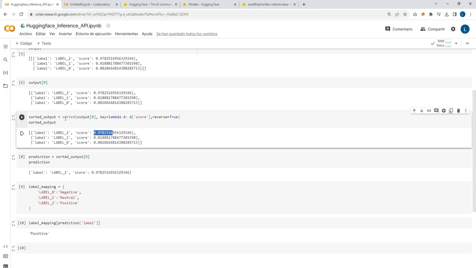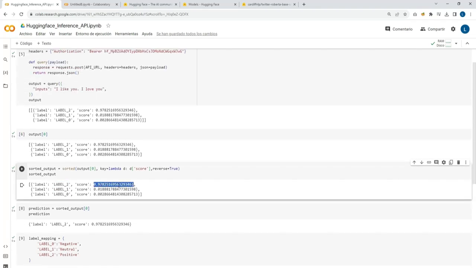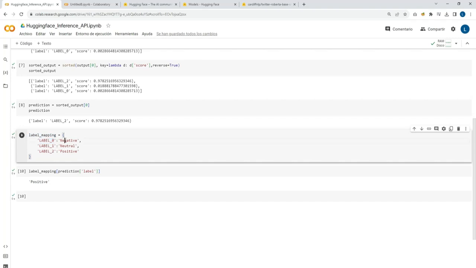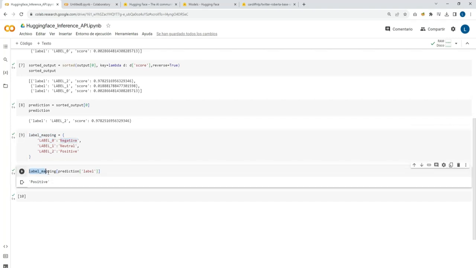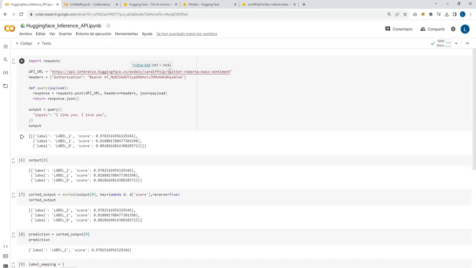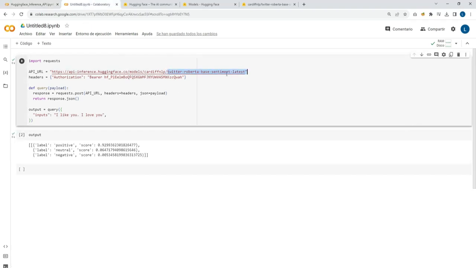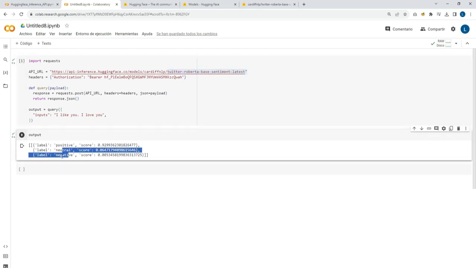If we wanted to change the names of the labels, we could do so through mapping. For instance, we could assign label 0 the name negative, label 1 neutral, and label 2 positive. Thus, using this mapping, it would indicate to us that label 2 is positive. It is worth noting that the Twitter Roberta-based sentiment model was an initial version. In its latest version, instead of providing label 0, 1, and 2, it offers labels like positive, neutral, and negative, which is much more intuitive.